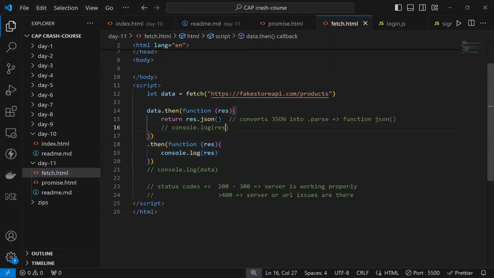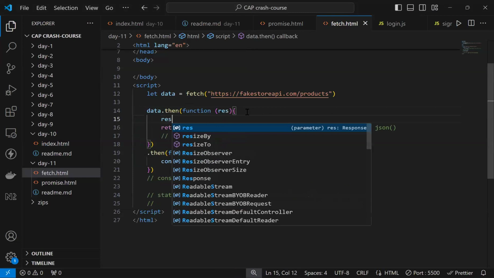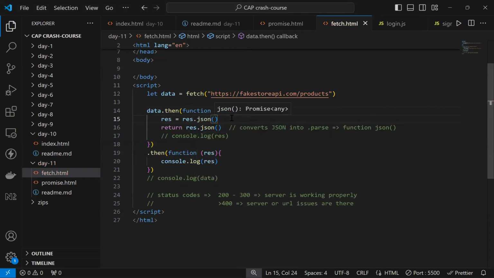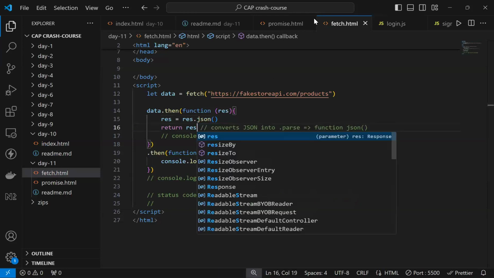Like we're getting the data, we are taking the res.json. Okay, res equals res.json. If I expose it now.